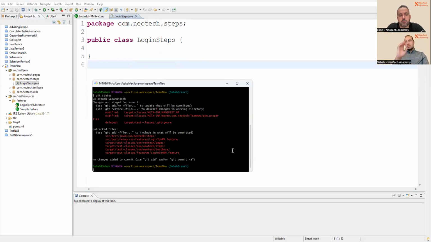So what you want to do, even before starting to send your changes there, is check if there's something new on the main branch remotely. We do have a main branch locally, but right now we're on my Sabah branch.